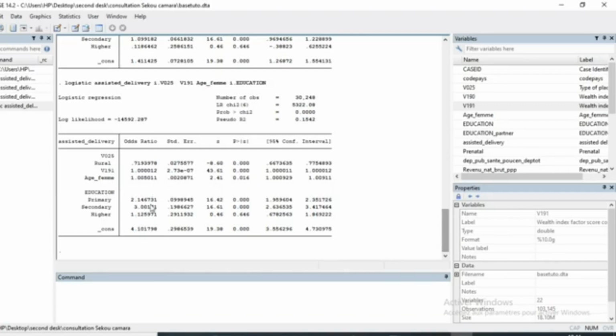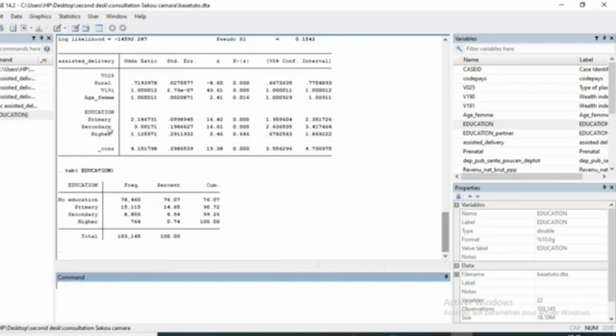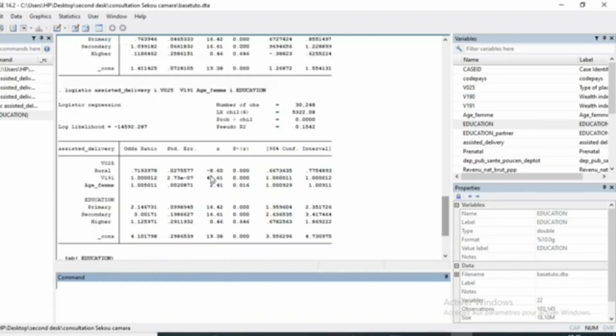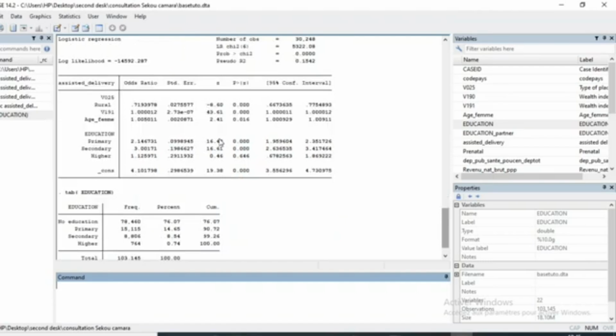For education, women with primary education are 2 times as likely to deliver in a health facility as those who have no education. The reference modality here is no education. I can tabulate my variable education so that you can see that there are 4 modalities: no education, primary, secondary, and higher education. No education has been chosen as the reference modality. Those with secondary education are 3 times as likely to deliver in a health facility as those with no education. Higher education didn't significantly influence the decision whether or not to deliver in a health facility, so we cannot interpret its odds ratio.